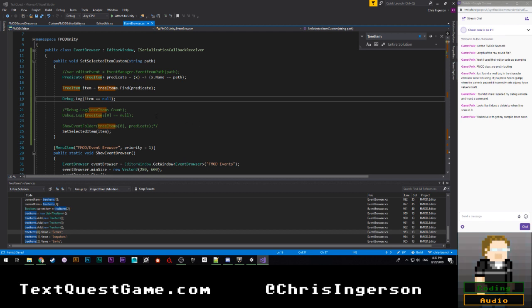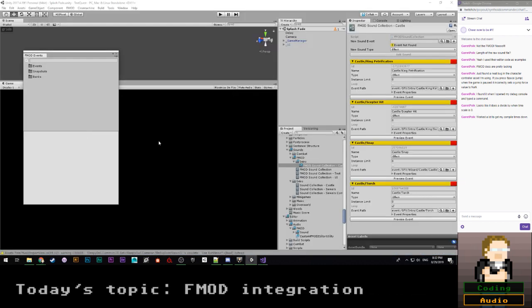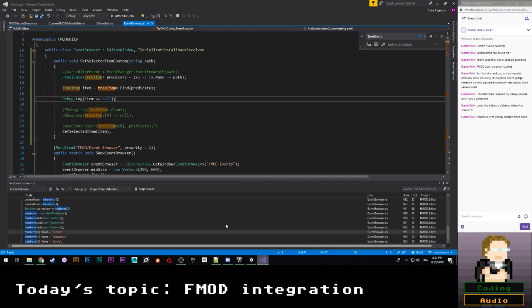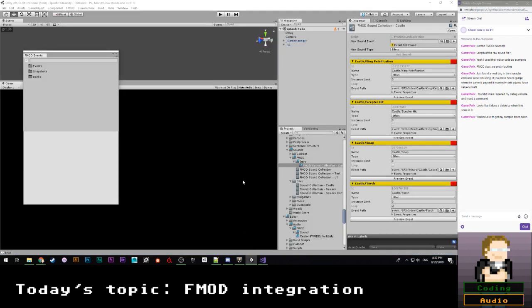I'm hoping that this is not null. If it is null, then... If it's not null, then that probably means I'm just missing a step, and I have to, like, simulate clicking on it or something. It's null. Of course it is. Okay. That's highly vexing to me.